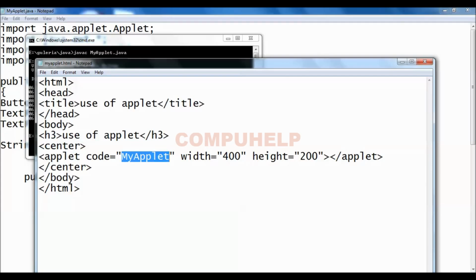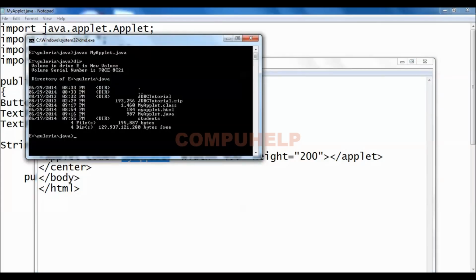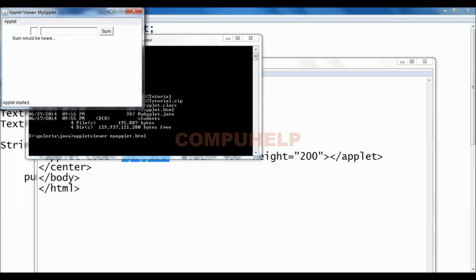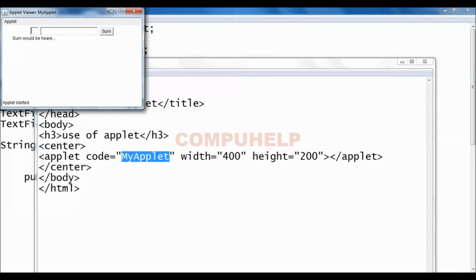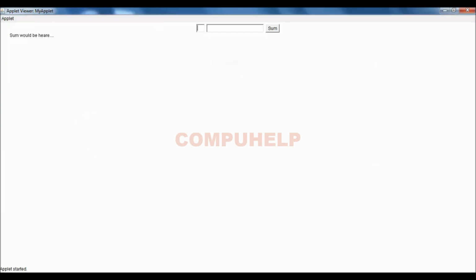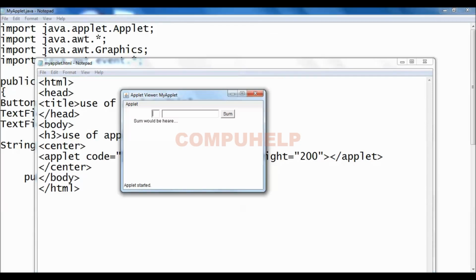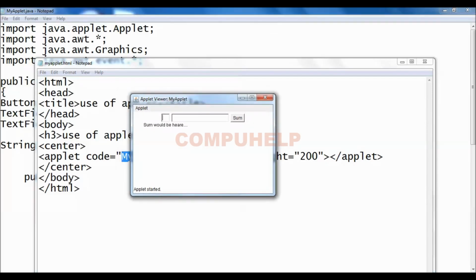After that you will come back to this and you want to view your applet. So we will use appletviewer, space, and then myapplet.html file and press enter. As you press enter, you can see the result over here. This is your applet and you can see there are two boxes, but the box width is very small because we haven't specified the width.